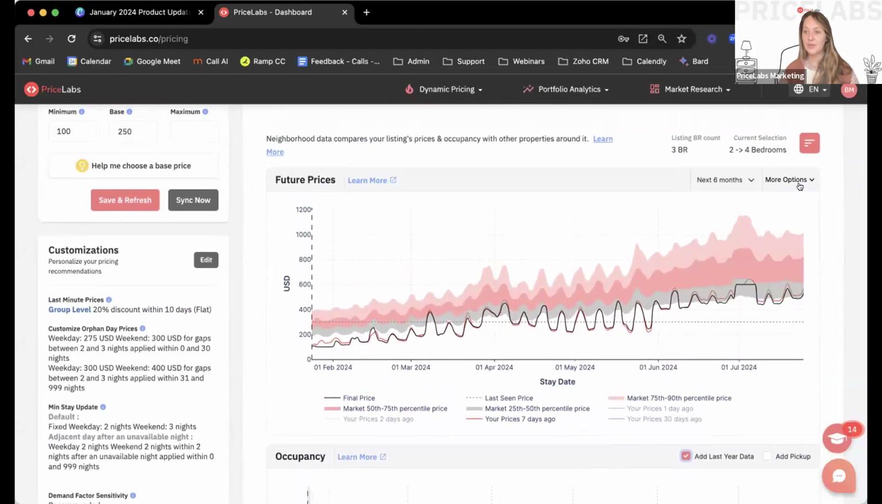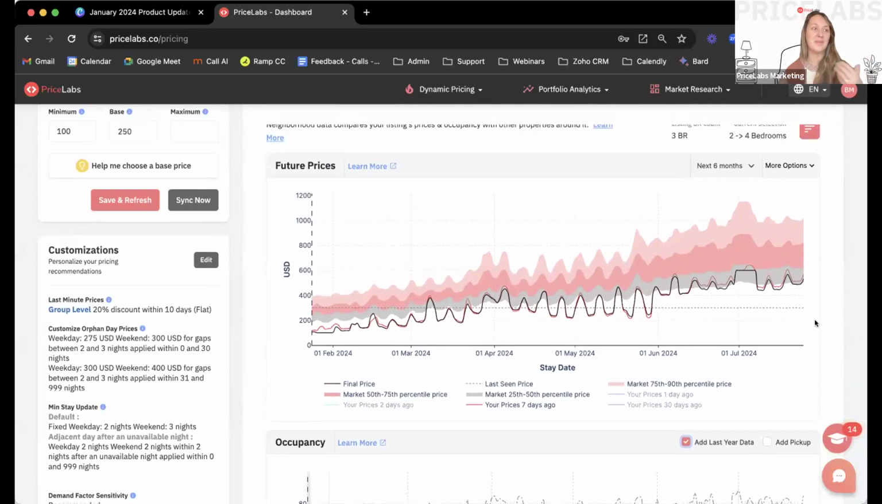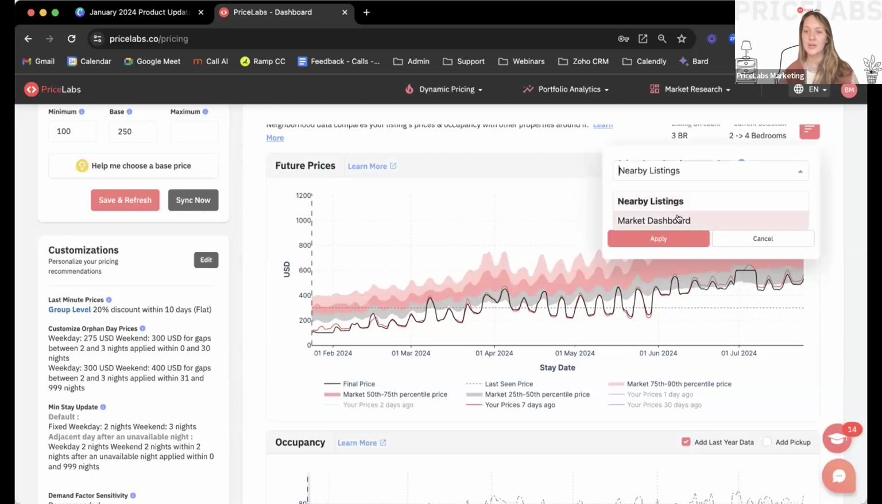Now, maybe you want to be a little bit more specific, right? I don't just have a 3-bedroom, I have a 3-bedroom and it's got these great reviews and it's pet friendly. And I want to really be able to see where I'm sitting compared to my competition, based on whether it's amenities or number of reviews or any of those things. You can choose market dashboards.